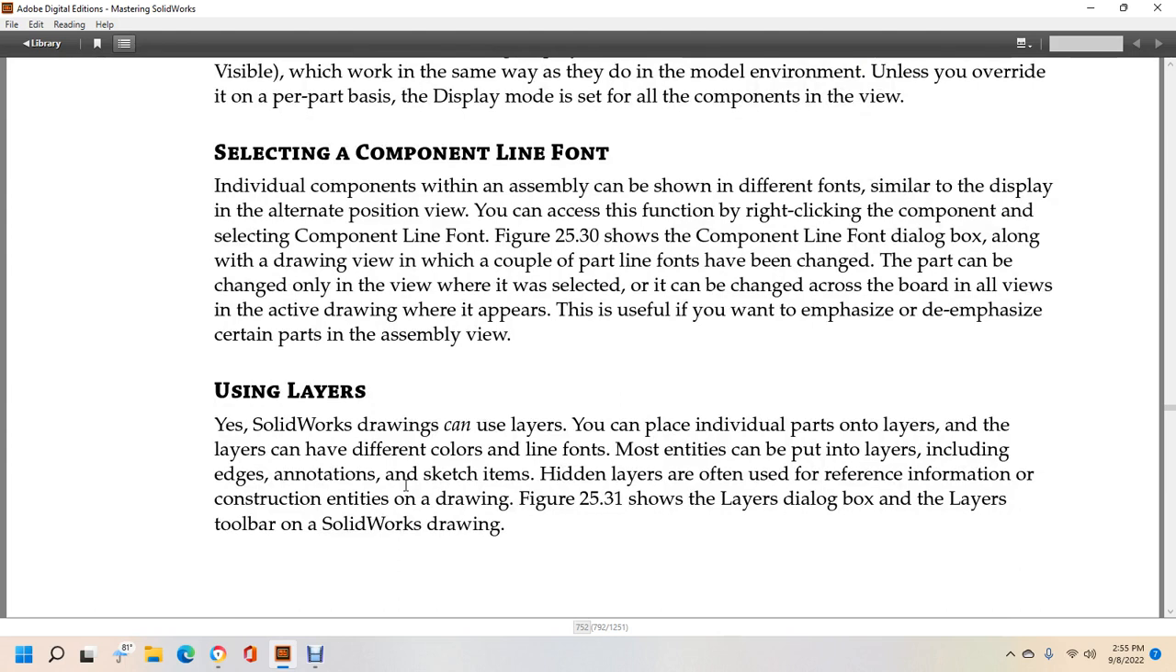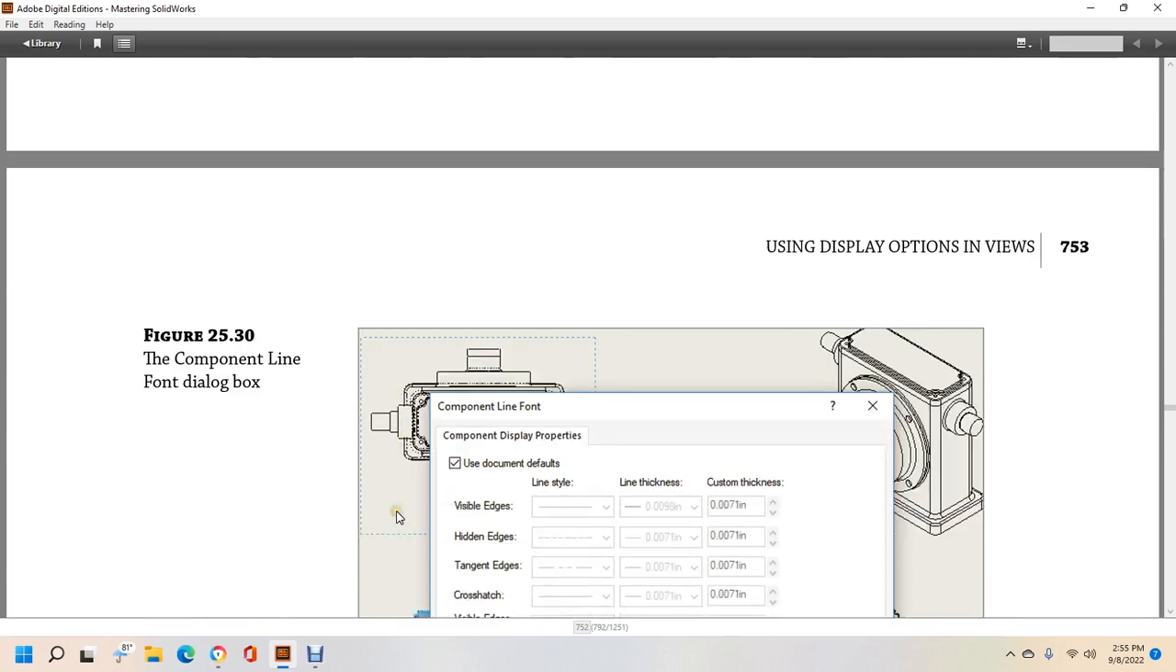Using layers: yes, SolidWorks drawings can use layers. They place the individual parts onto layers, and the layers can be different colors and line fonts. Most entities can be put into layers, including edges, annotations, and sketch items. Hidden layers are often used to reference information or construction entities of the drawing. Figure 2531 shows the Layer dialog box and Layers toolbar in a SolidWorks drawing.